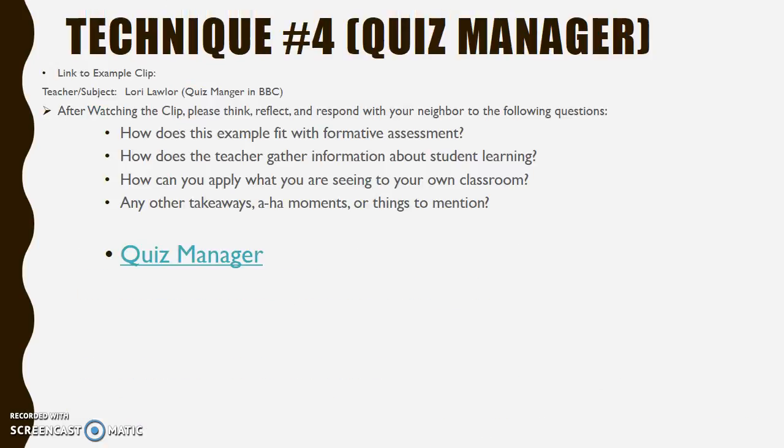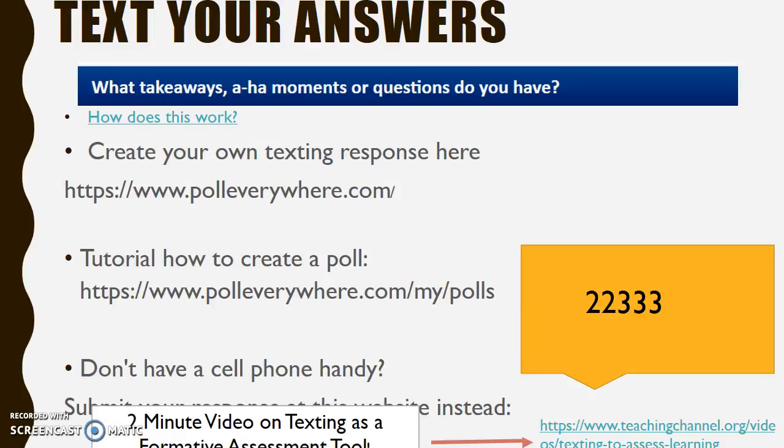And then one of the last ones would be Quiz Manager. Quiz Manager is something that's already built into the BBC, and it's something that you can use right in your lesson. The last thing I want to tell you guys about is texting your answers.